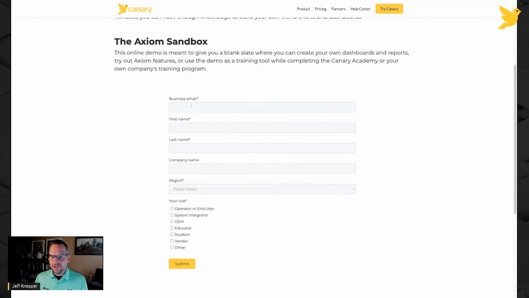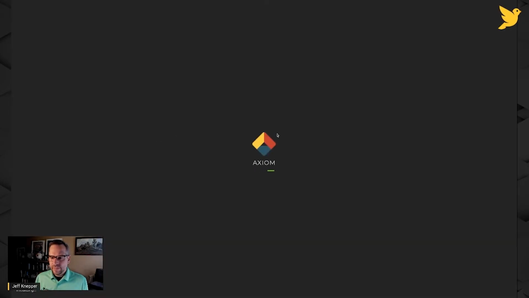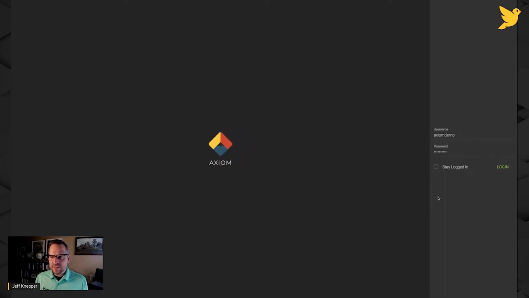If I just give it some credentials, it's going to reach up to our AWS environment. It's going to provide me a generic username and password. I can now log in.